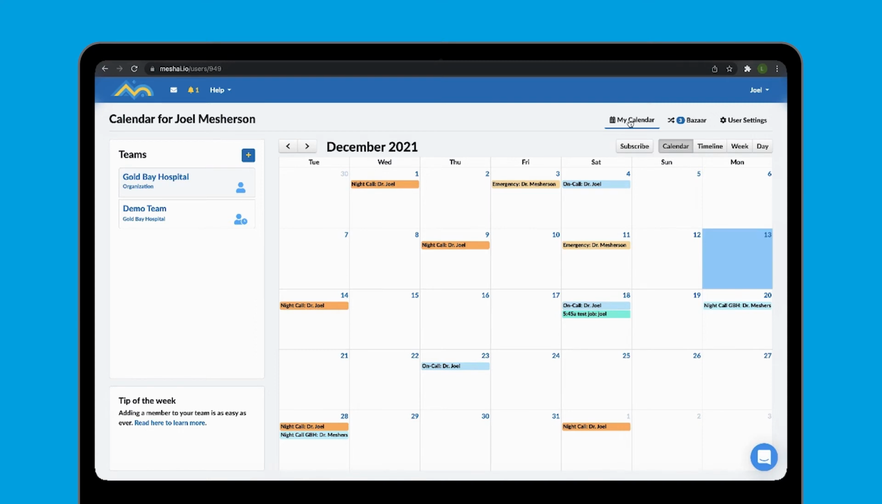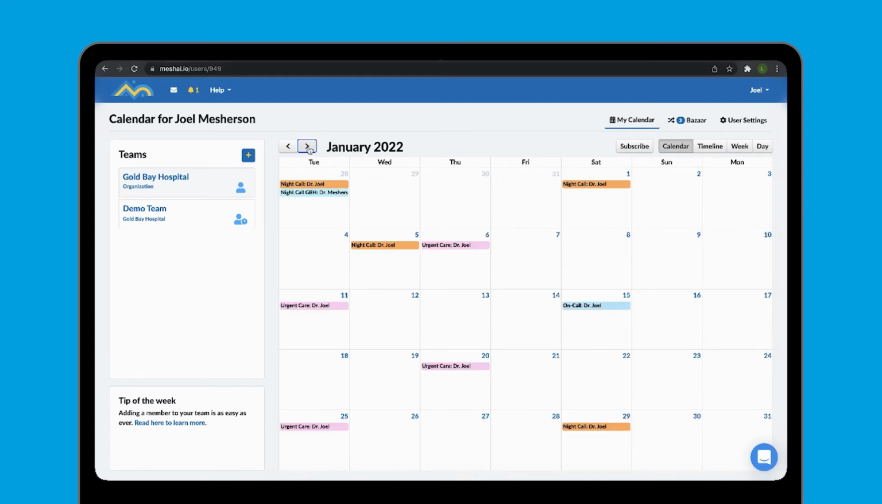Note that some teams will require administrator approval for deals like this to happen, so you might have to wait for your admin to approve your deals before they go through and you see them updated in your calendar.